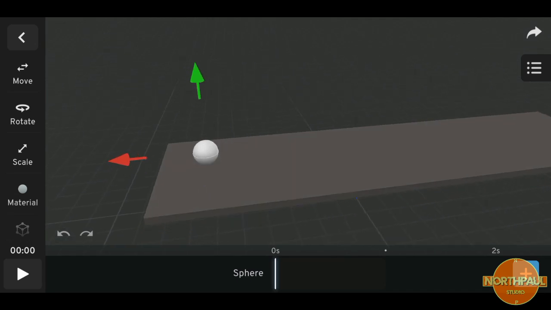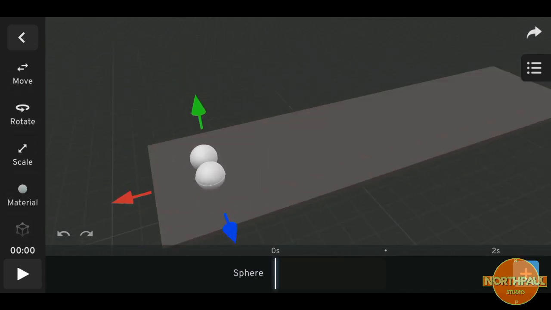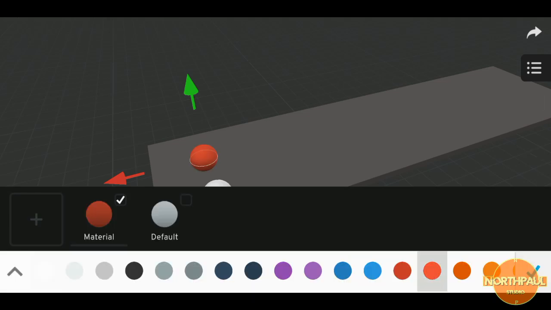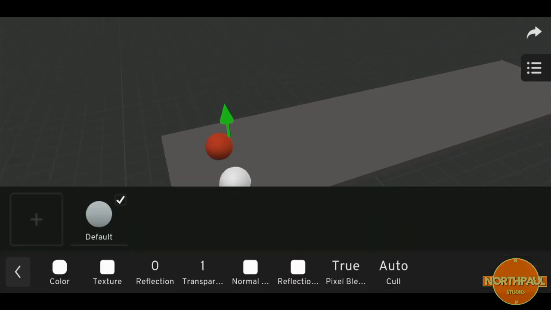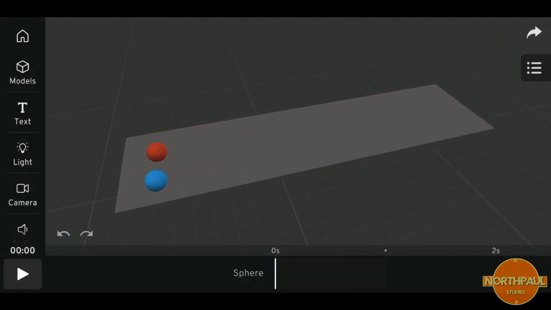Position it at one end of the floor. Now, duplicate the sphere to create a second one. Select one sphere, go to Materials, and make it red. Select the second sphere and make it blue. Now, let's bring these spheres to life with animation.